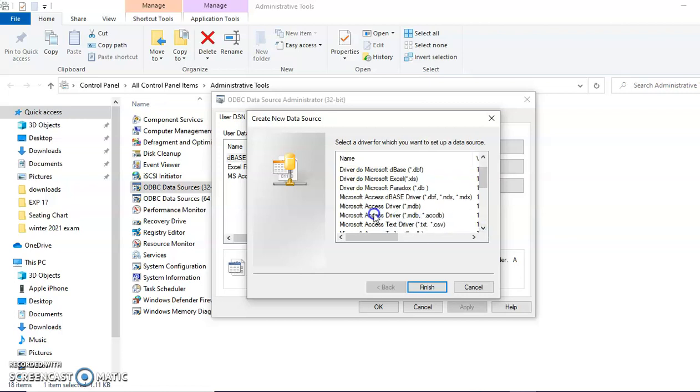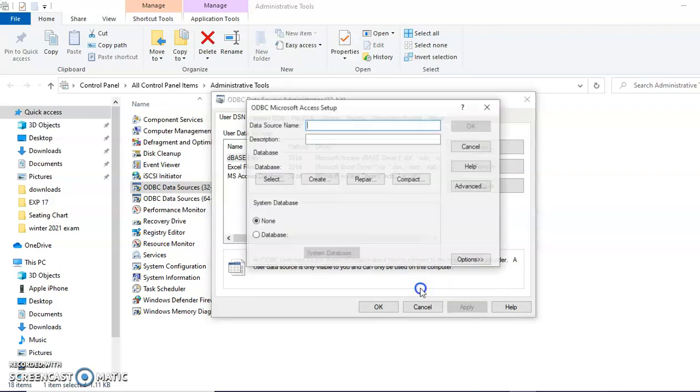What database format have we set, MDB or ACCDB? ACCDB means AccessDB. So I'll choose this driver, Microsoft Access driver. Either it can be MDB format or ACCDB format. Generally Office 2007 and above saves with a format of ACCDB. So I'll choose this, finish.